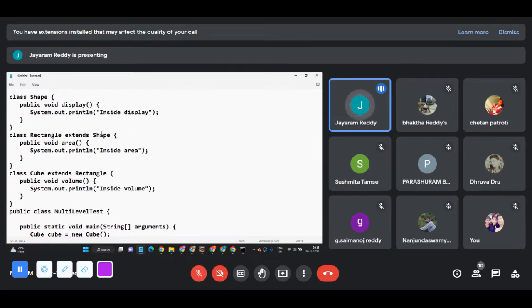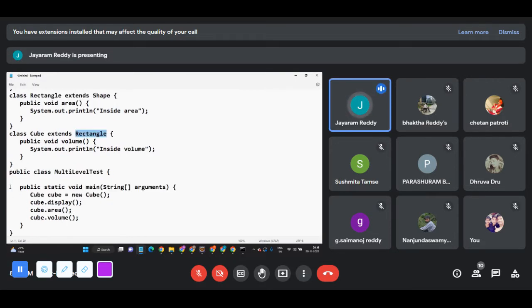So we have the relation called multi-level inheritance. If you take an example of a grandfather, shape is like a grandfather, and then rectangular shape is like a father that extends shape, and cube extends the father, okay. Then we are going to create an object and invoke the methods.